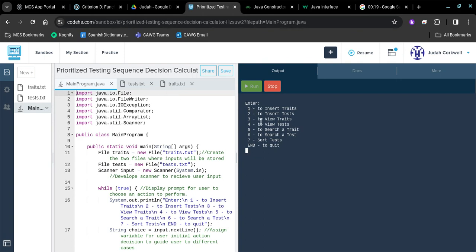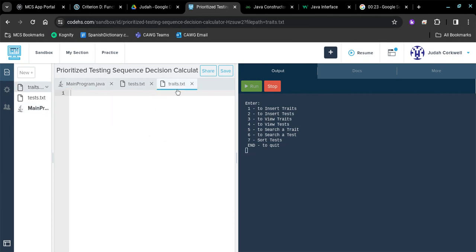So to start, they're going to want to insert traits because within the traits and tests file we don't have anything yet. So they'll enter 1. And they'll receive another prompt within that action to give them more information about the traits.